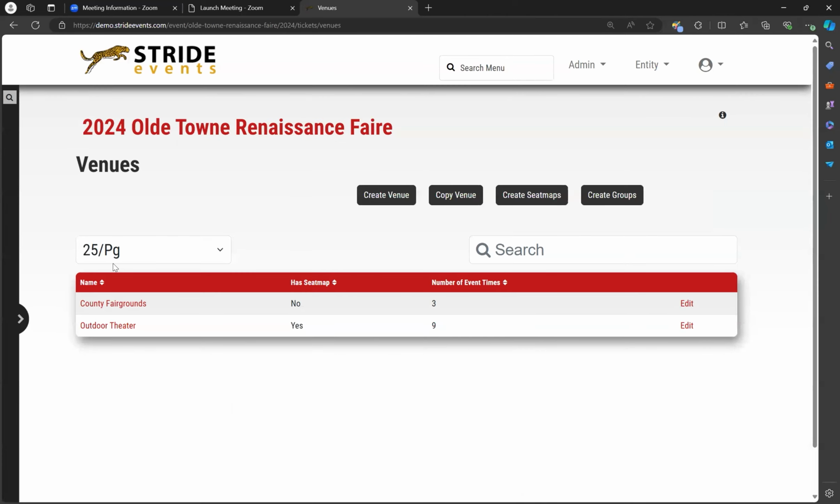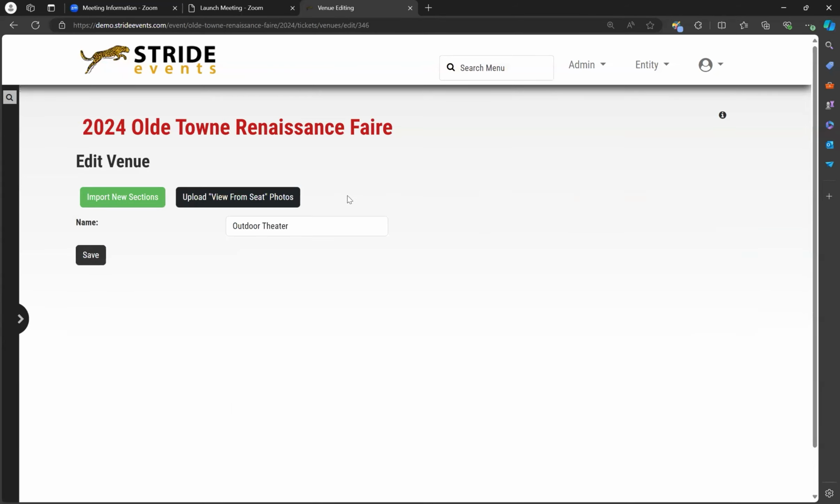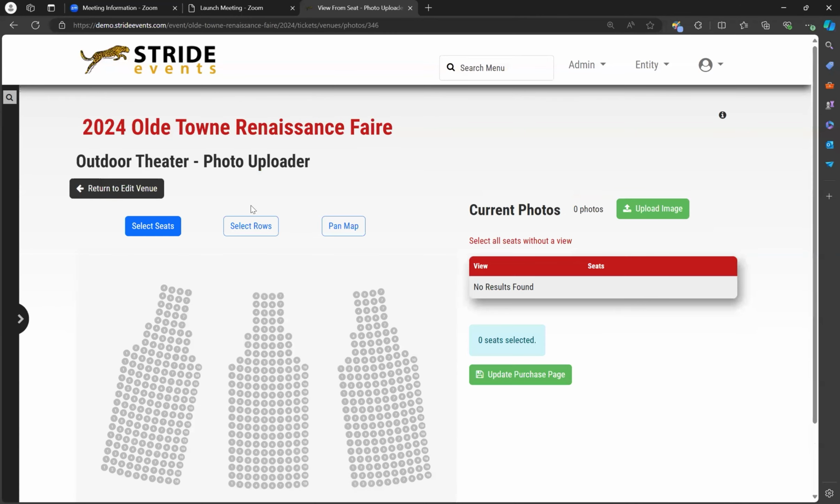All right, now that we're here, we can see that we've got two venues here. The County Fairgrounds doesn't have a seat map. The Outdoor Theater does. So we're going to go ahead and edit that one. And then we're going to click this button that says View from Seat Photos.